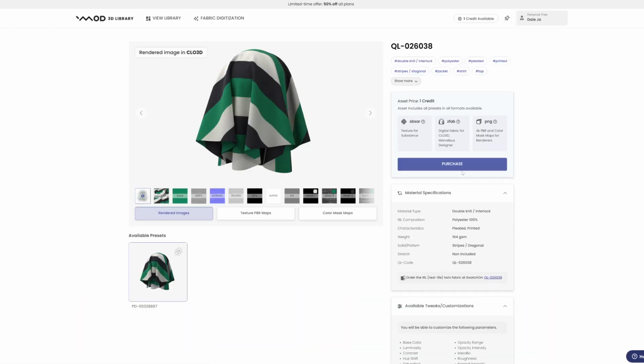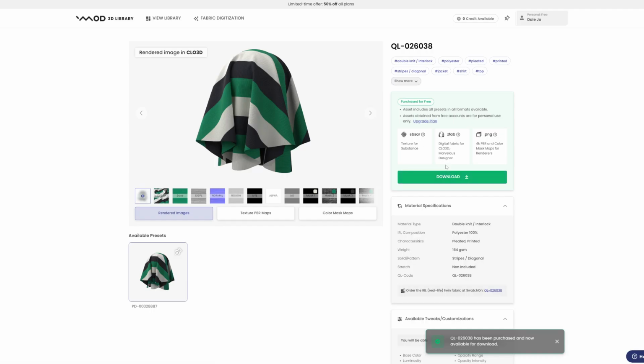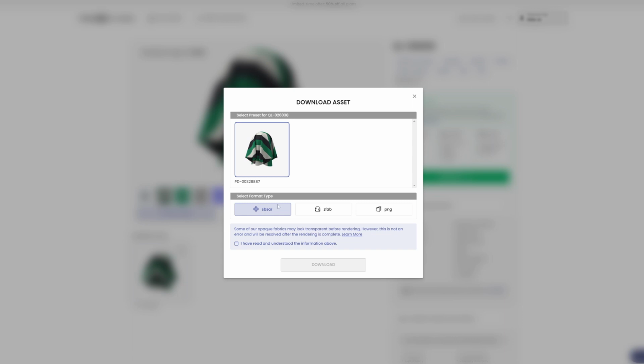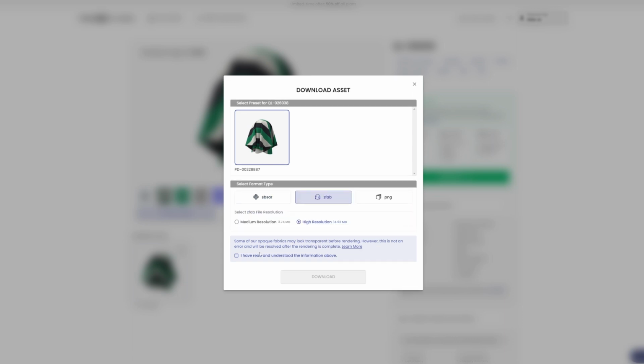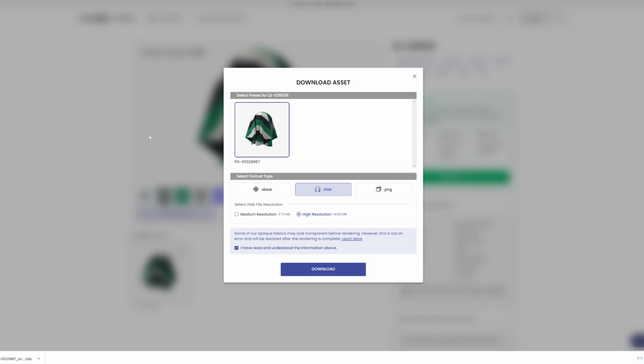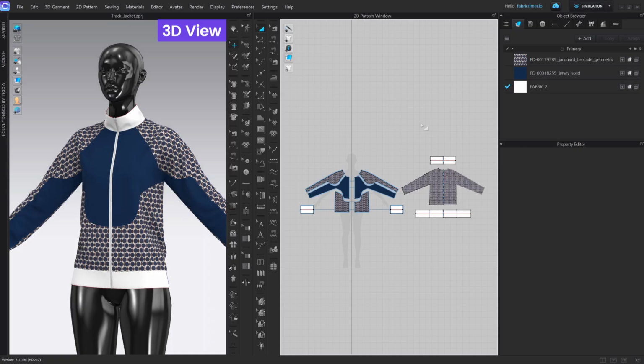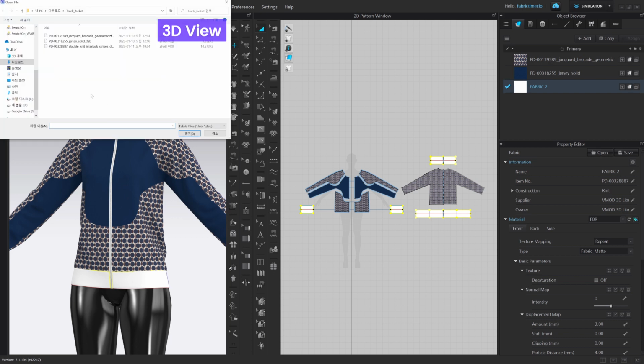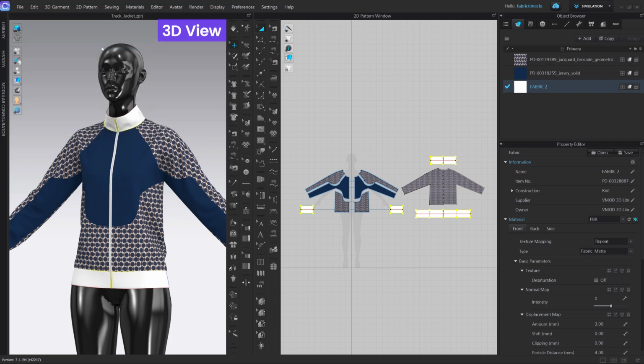Click on Purchase. Then Download. Now select the ZFET file and download it. Now, let's apply the downloaded ZFET file on fabric 2 for the band parts. Click on Fabric Open button and open the downloaded fabric.